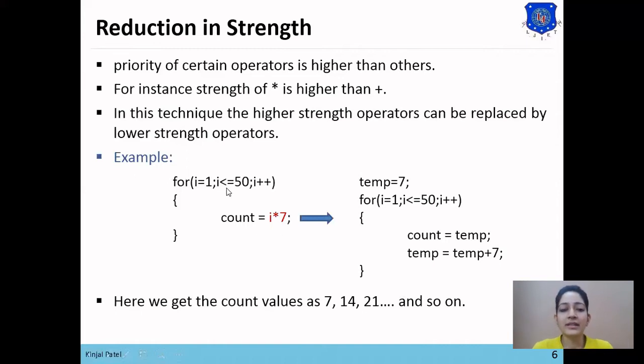So this is how we can reduce the strength: we can use the plus operator and get the same result as we were getting with star. This first and second technique are the same as we have learned in code optimization technique.